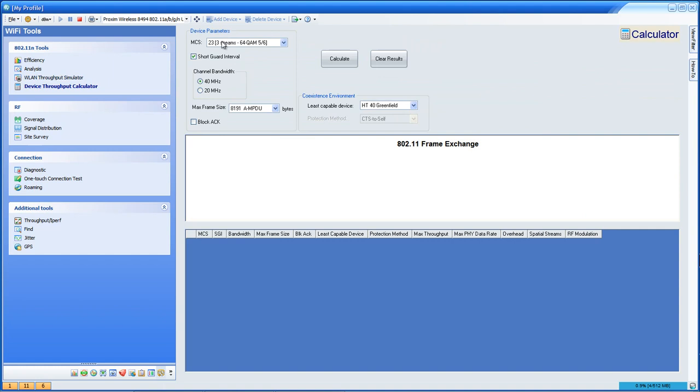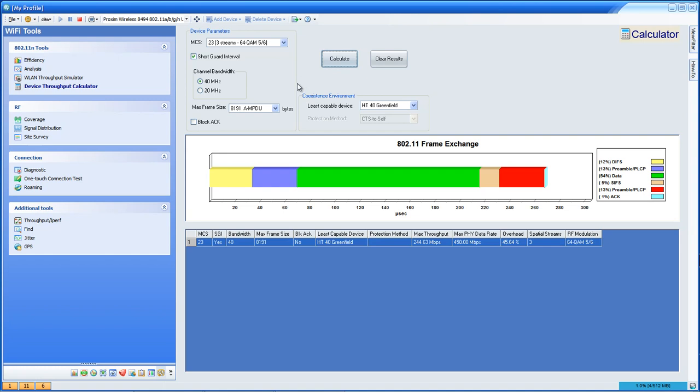We have a device throughput calculator, which can tell you what the approximate output would be depending upon what options you choose as parameters for what you want to calculate the approximate throughput of a network for. The device throughput calculator allows you to use different device parameters, short guard intervals or not short guard intervals. You can do 20 or 40 megahertz wide channel bands. You can use different max frame sizes. You can run this tool to calculate the approximate throughput of a given infrastructure that you're planning for.